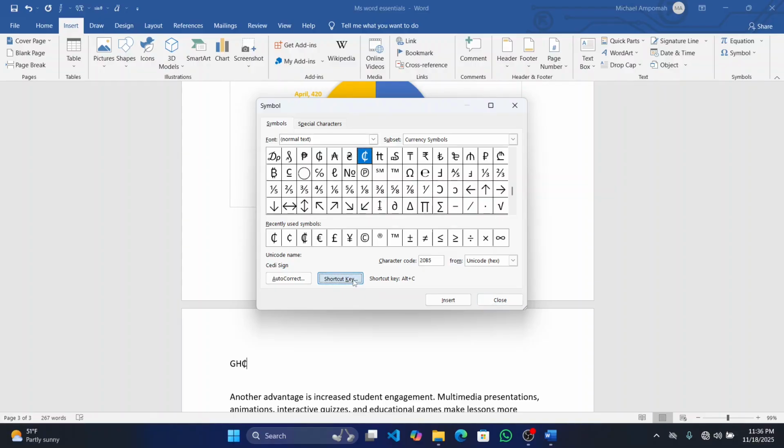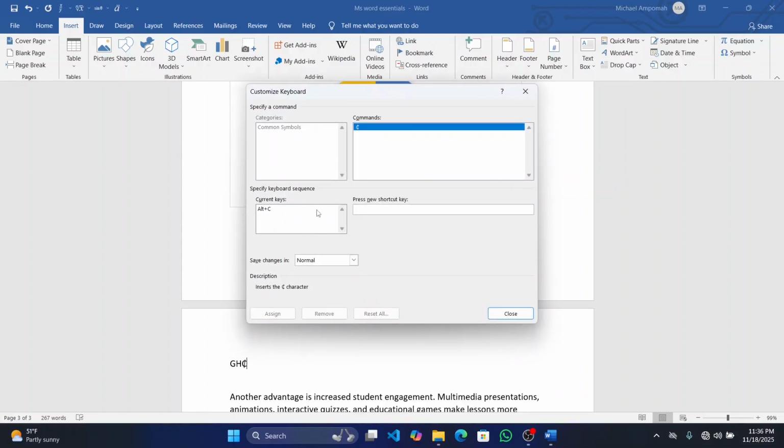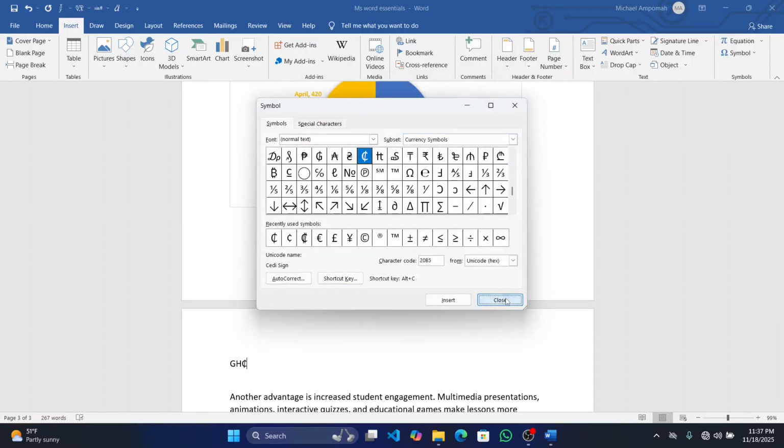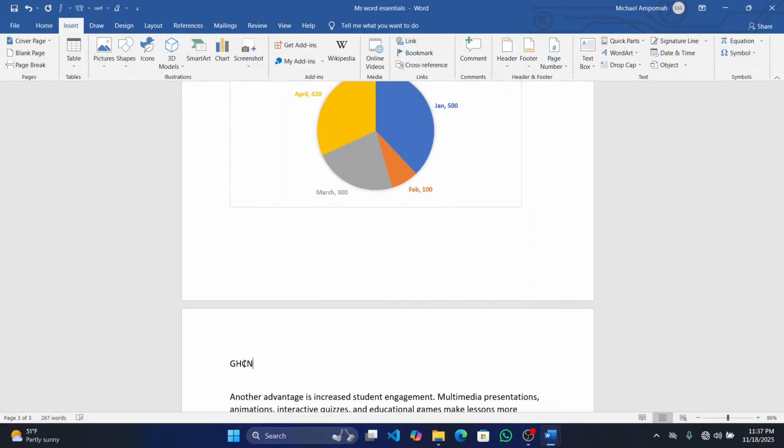I already have a shortcut key assigned, which is Alt plus C. So you can type a new shortcut key you want to give it, and then you press assign, and then after you close it, because I have assigned Alt plus C, anytime I'm typing, I can just type this Alt plus C and then the symbol just shows up.